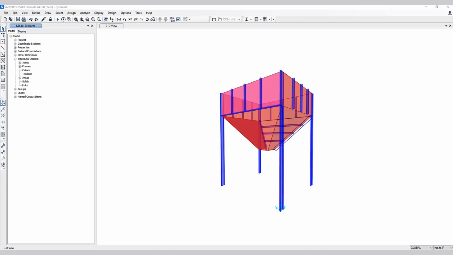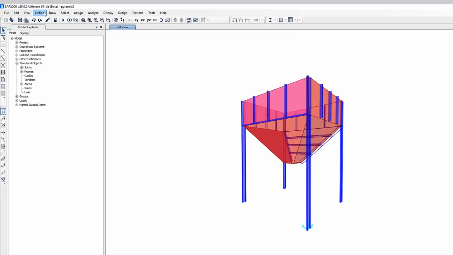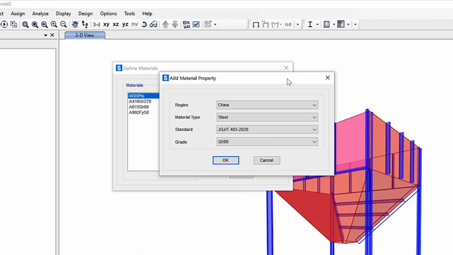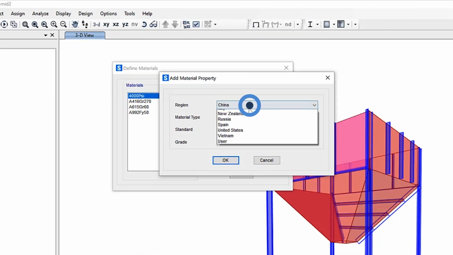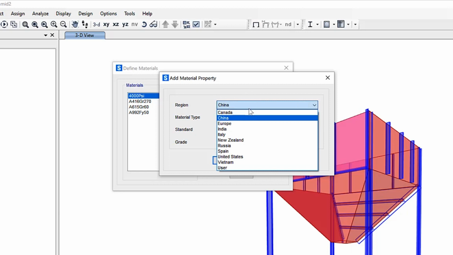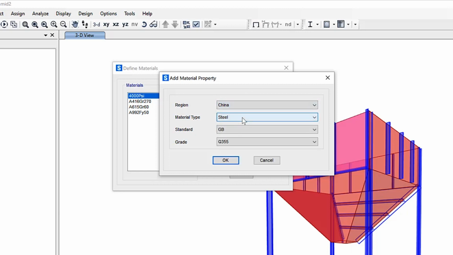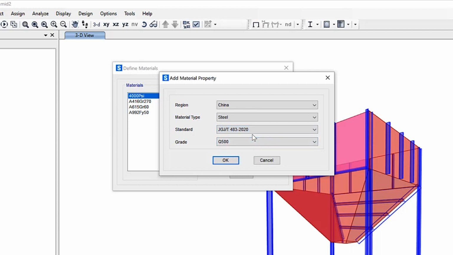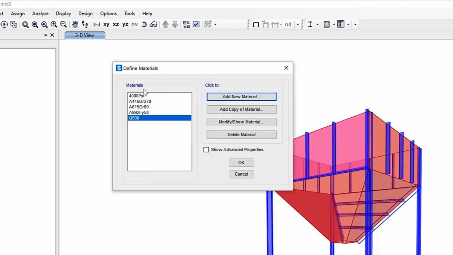Okay, let me show you where the new high-strength steel material has been added to the Chinese material library. If we click on Define, Materials, Add New Material, the user has the ability to pick different material properties from different regions. So you can see all the options available to the user here. If we select China, Steel, you'll notice that the JGJ-T483-2020 material has now been included. We click OK and see that it's populated in the materials.